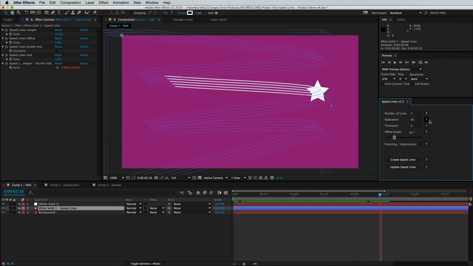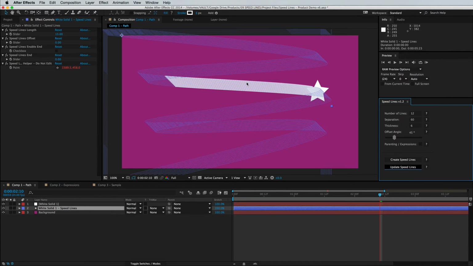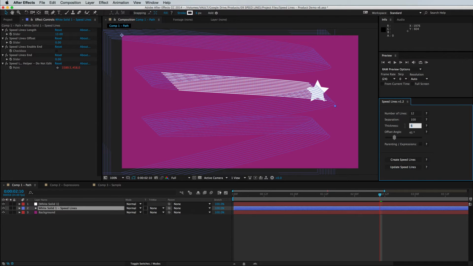Here in the script UI panel, you can see we have control over the number of lines. You can simply update it, and with your shape layer path selected, you can click update. You'll see we'll start adding in new lines. We can control the separation, and we can easily adjust the thickness here. We can also move the offset angle, which is the degree of separation for all of the stroke copies.